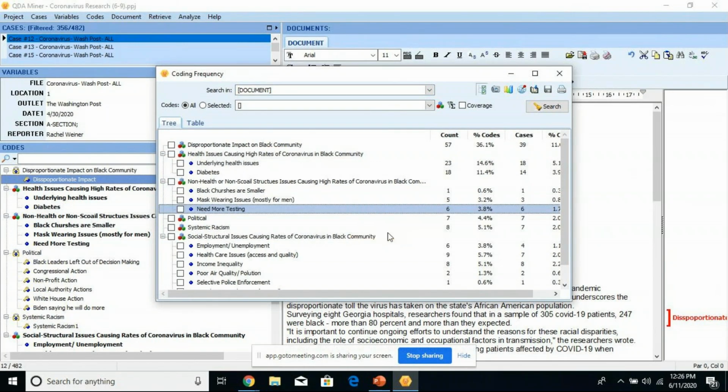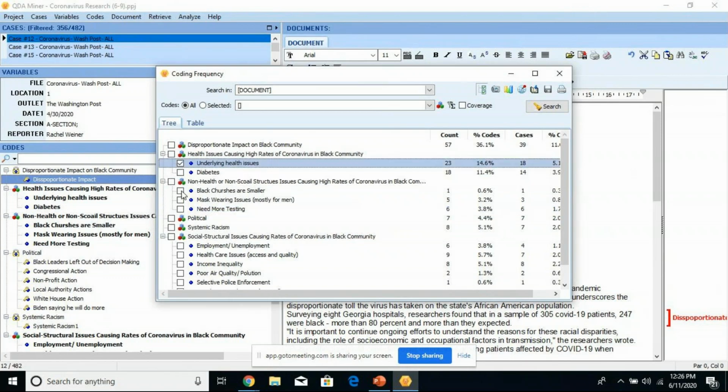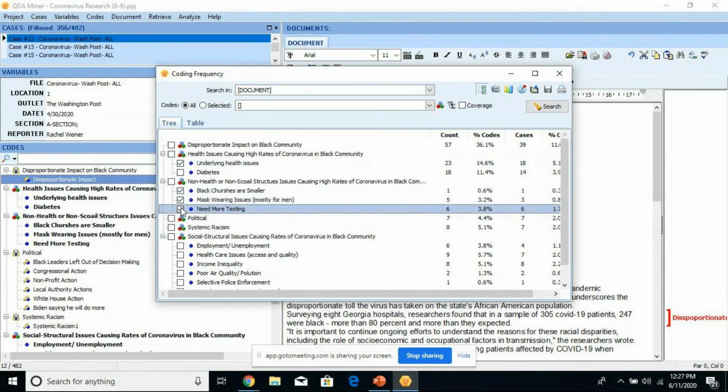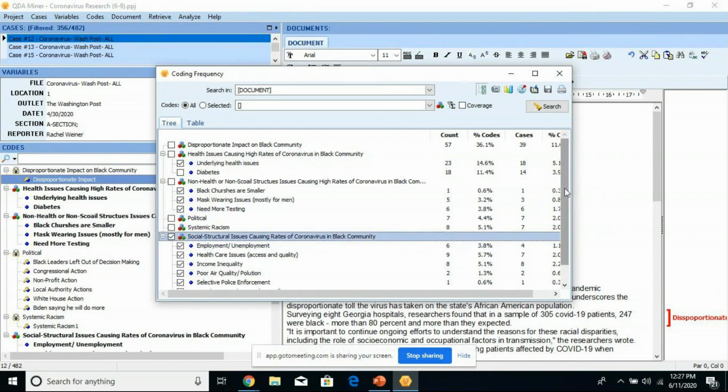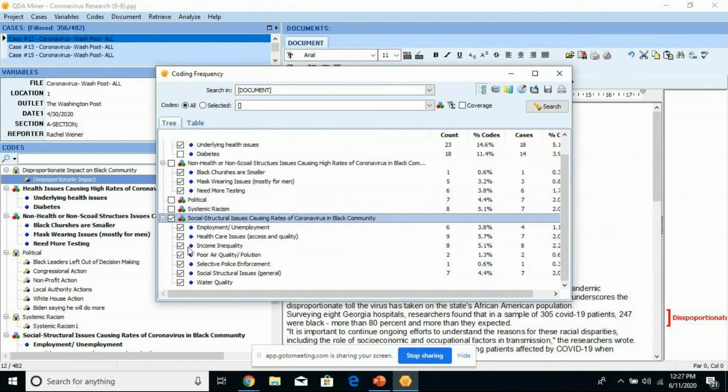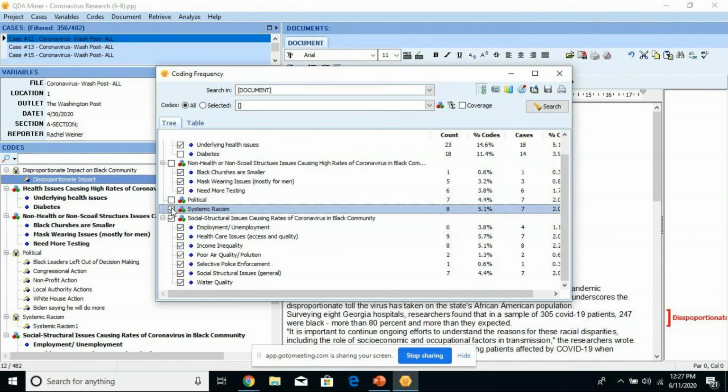Select items. I'm going to look at underlying health issues. I'm going to look at non-health reasons. I'm going to look at social structural issues. I can click all because I want all of those. And I'm going to look at systemic racism. So these are reasons people talk about for the Black community having disproportionate impact.